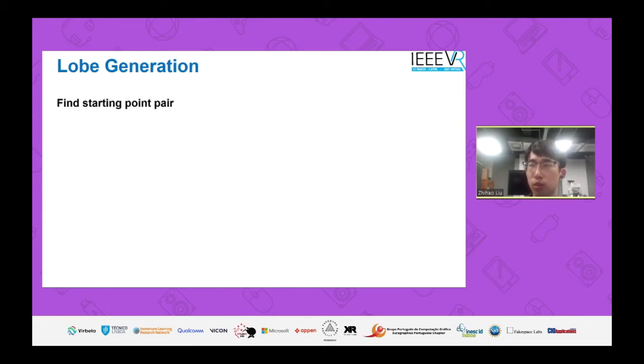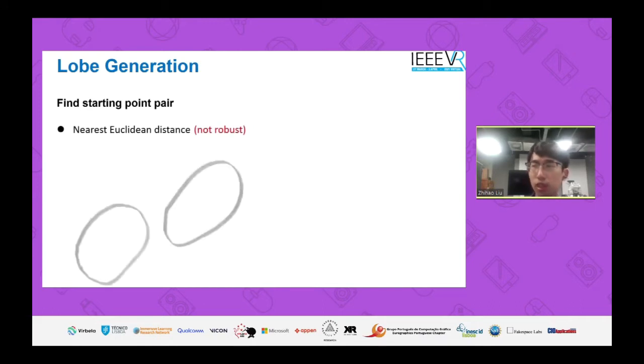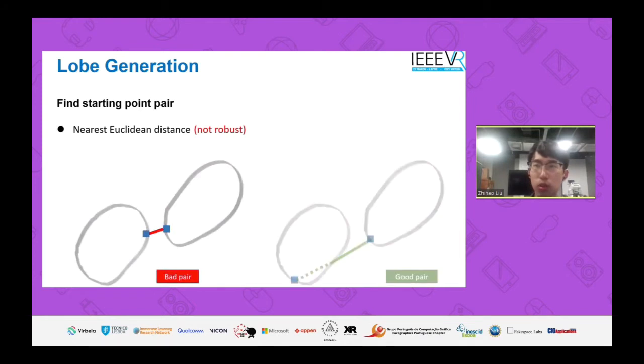Before matching points, we need to determine a starting point pair on the two strokes. An intuitive idea is to choose 2 points that have the nearest Euclidean distance, but for this case, this method finds a bad pair that will produce wrong match strips. However, the ideal pair should be like the right one. We found that the barycentric direction is a good feature to find the starting pair.